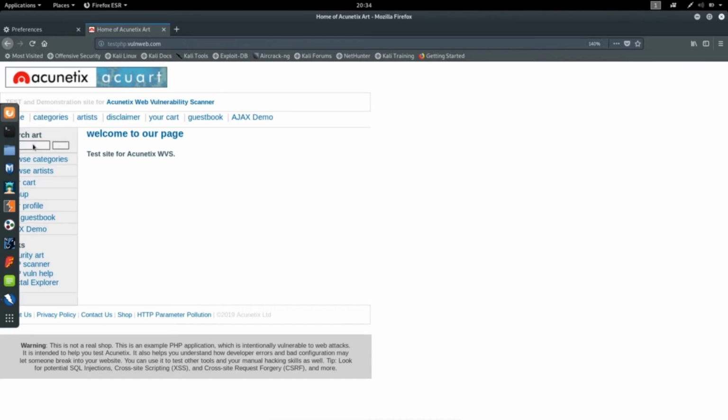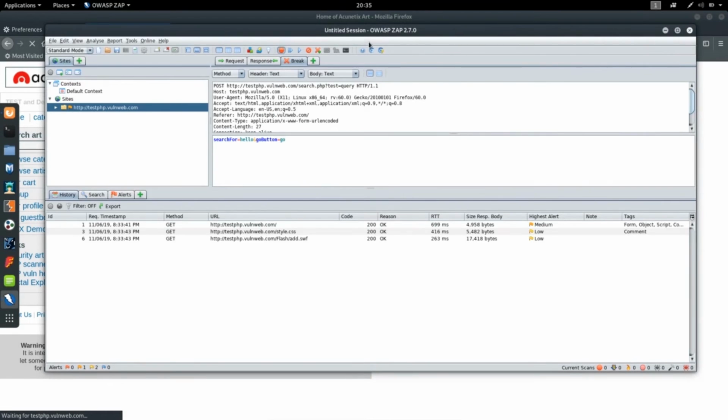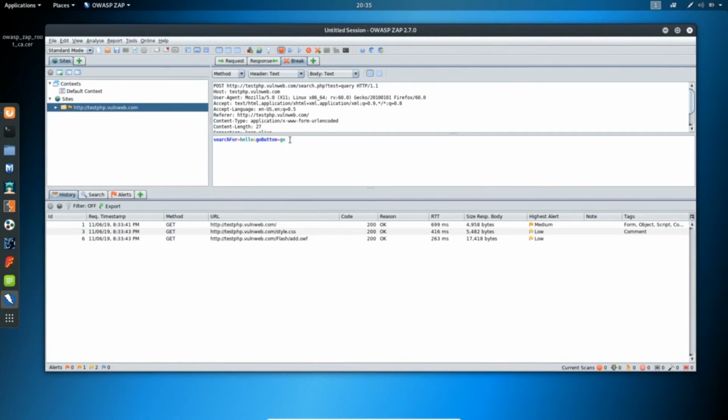Okay, let me search here, say hello. It's not visible, but you can see I have typed hello and clicked on the go button. As you can see, the Zap application has popped up and the request has been successfully blocked here, or we can say intercepted here. We can change the parameters. You can see the blue and green are the parameters going for the post request.